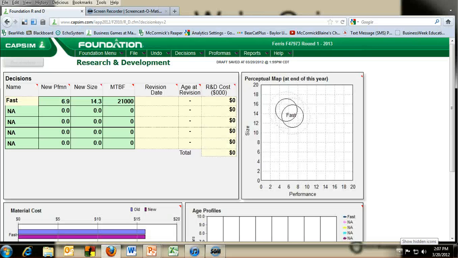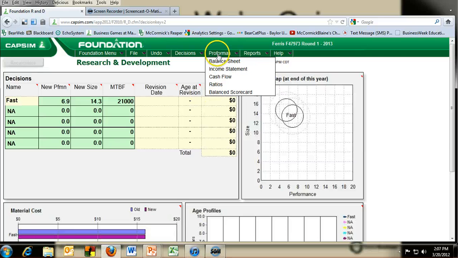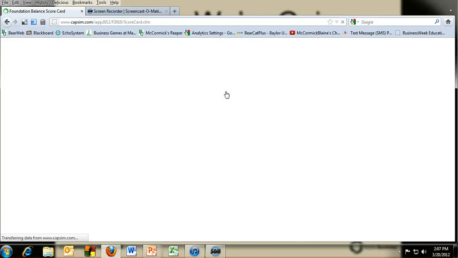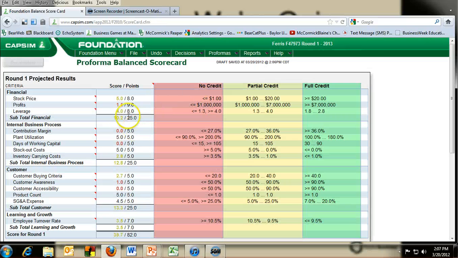And I am in making decisions for round one. So this is kind of your round zero team with decisions for round one. And I'm going to just point something out here. Let's start here with the pro forma balance scorecard. It's a wonderful document that helps you manage your balance scorecard. But you can see that you start out down here with 39.7 out of 82 possible points.